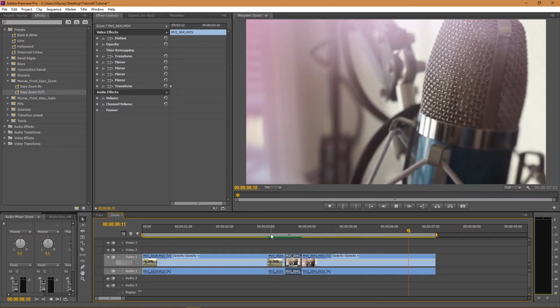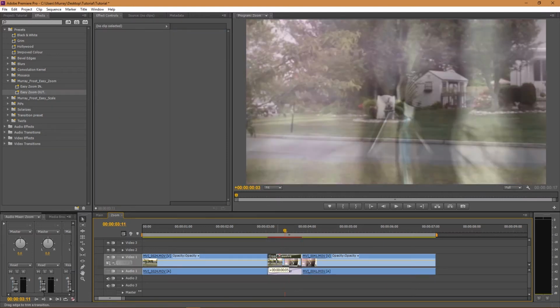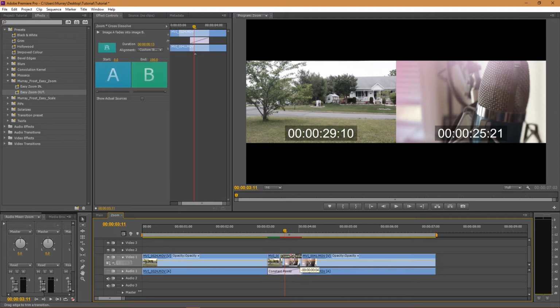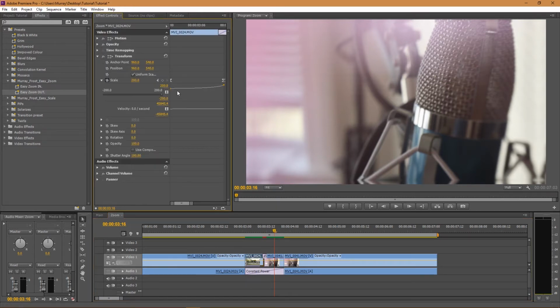What I'm going to do is add a default transition, and I'm just going to make it 1 or 2 frames on each side. I don't want to exaggerate it too much, and that just kind of blends the two shots together. And so if I wanted to customize the movement a little more, I can go into the transform value and open the scale, and I can kind of play around with these a little bit.